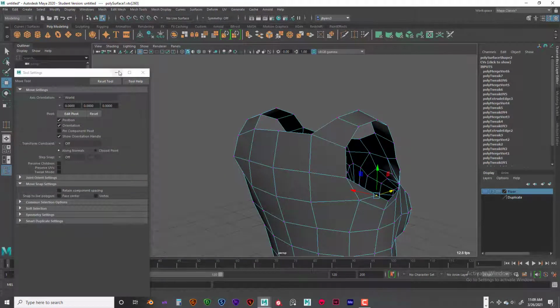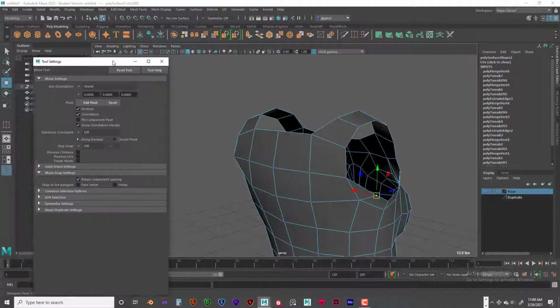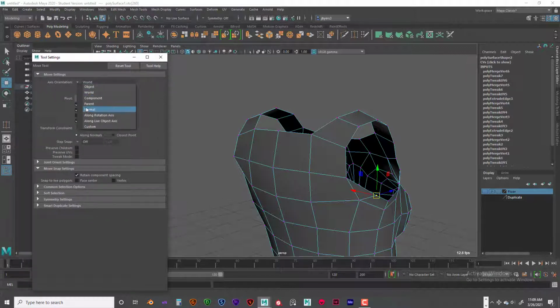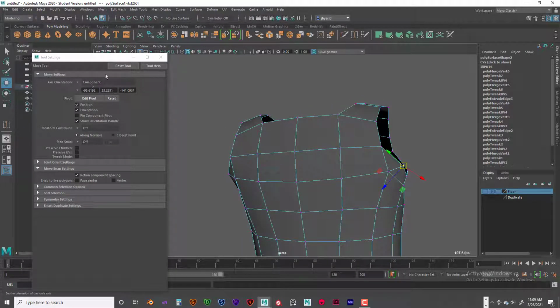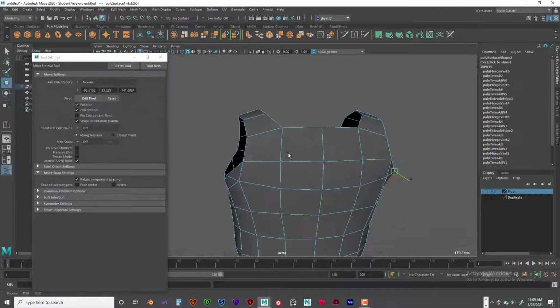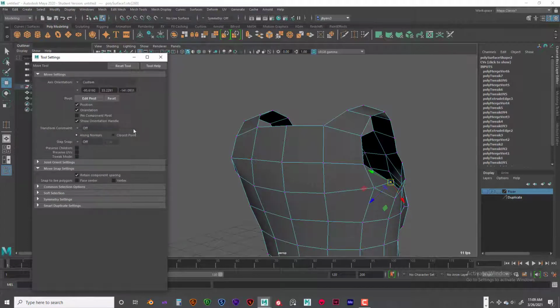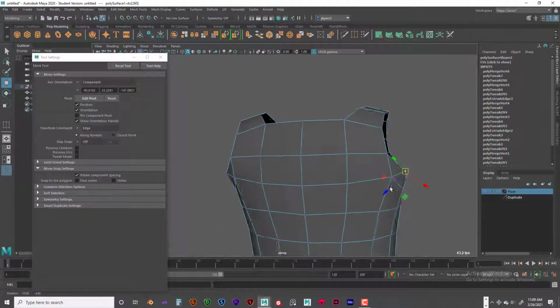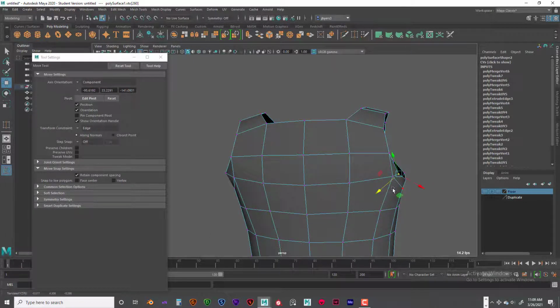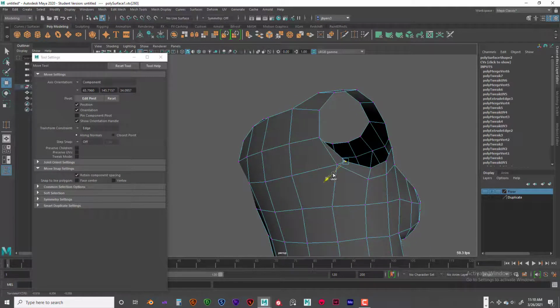Let's go into component mode with this. Let's reset the tool. I'm going to go from world to component, and it's not wanting to slide where I want it to slide, so I'm going to go to normal, find the normal, and it's still having a hard time finding it. So let's go to custom and slide it along the edge. I need to find that edge. There we go. Slide it along the edge. There we go, like that. That'll work for me.